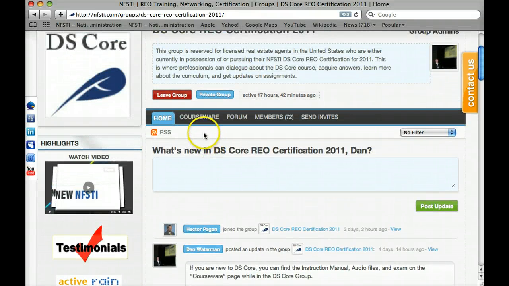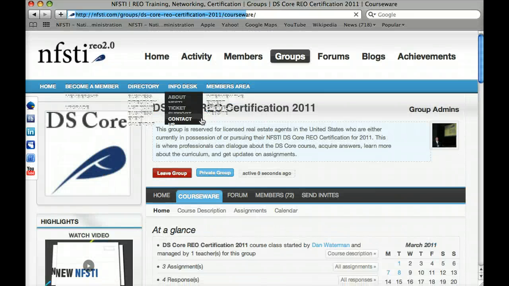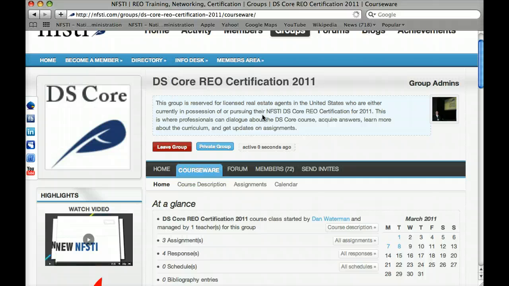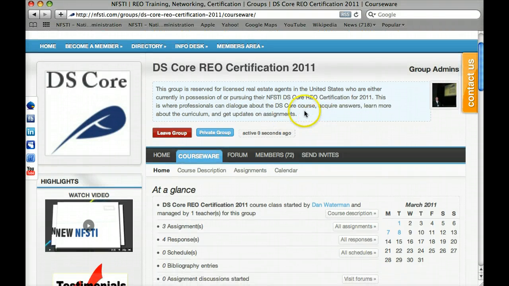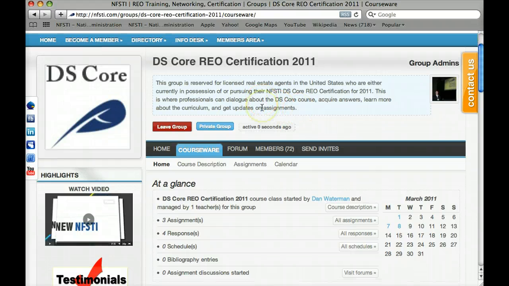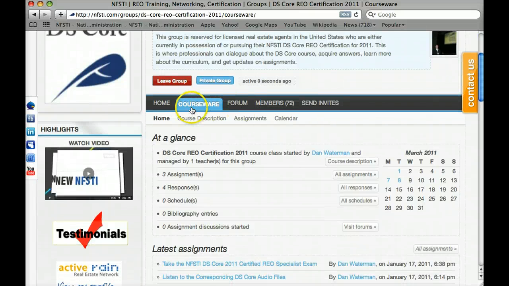Let's move along in this menu bar here. The second one we're going to see is courseware. Courseware is going to be covered in tutorial video number 8. We've touched on it briefly in the past, and we'll touch on it briefly again here. Courseware is simply the word that NFSTI Online uses to describe the actual course and how you take a class. So any class that we offer, in this case the REO Certification 2011, it's all going to be listed under courseware.